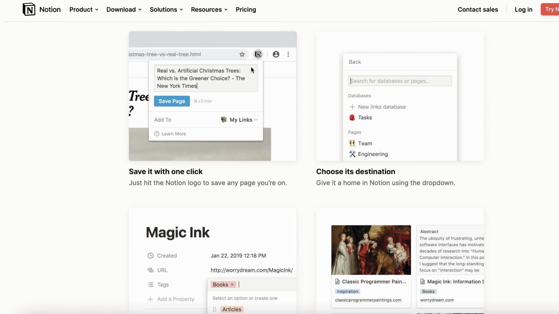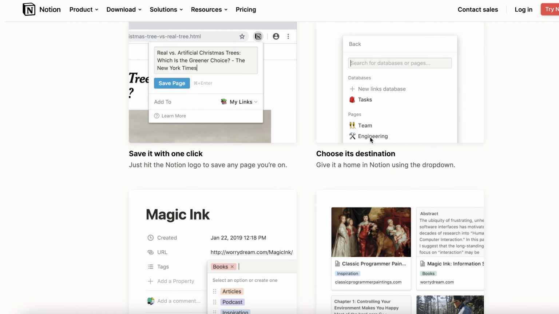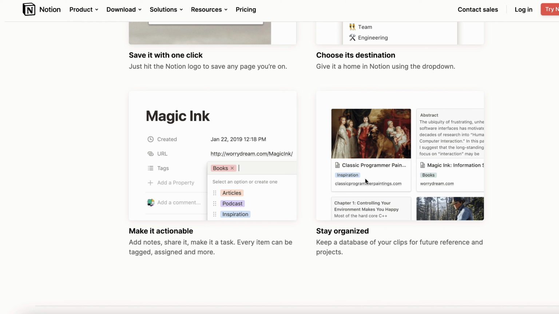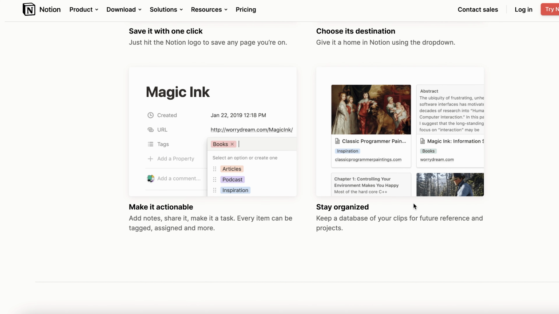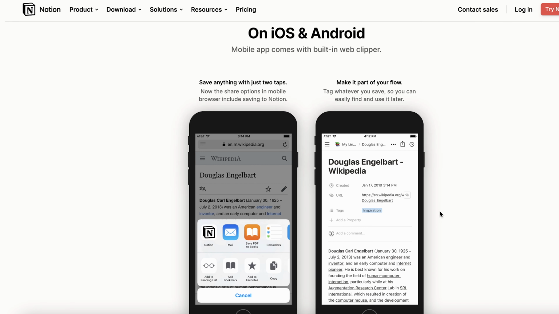You guys can see right here that the extension looks like this on your Chrome page, for example. And when you click on it, it'll give you the ability to name the page that you're trying to save. And you can also add it to a specific page in your Notion workspace. And you can basically create an entire database of all the clips that you've made from your websites for future references and projects. And this is also available on iOS and Android, right? So if you're browsing the web on your phone, then you can use the Notion web clipper extension as well.